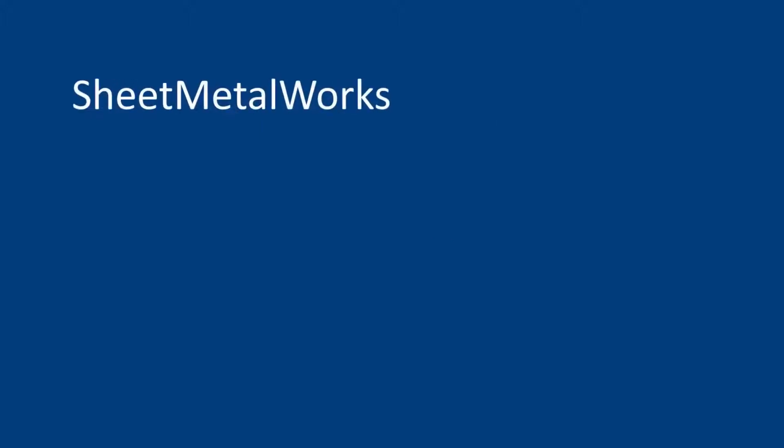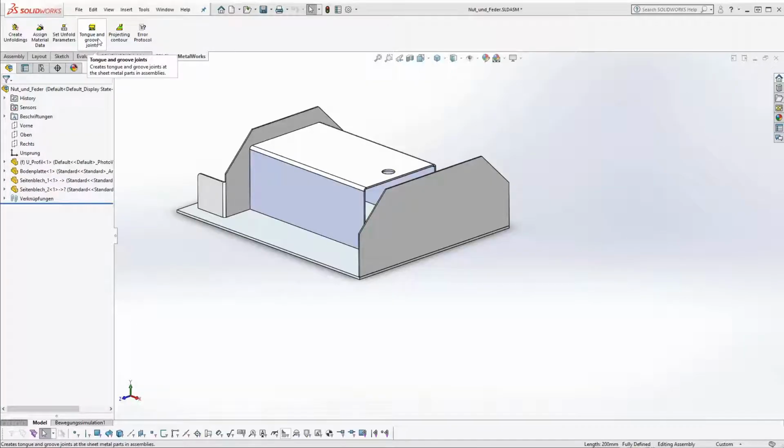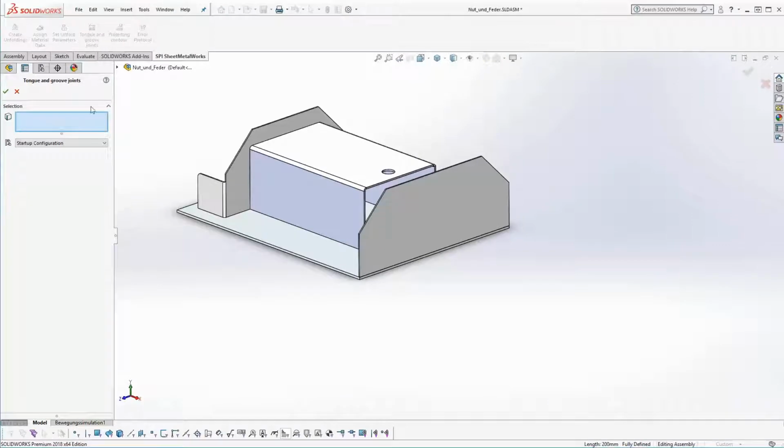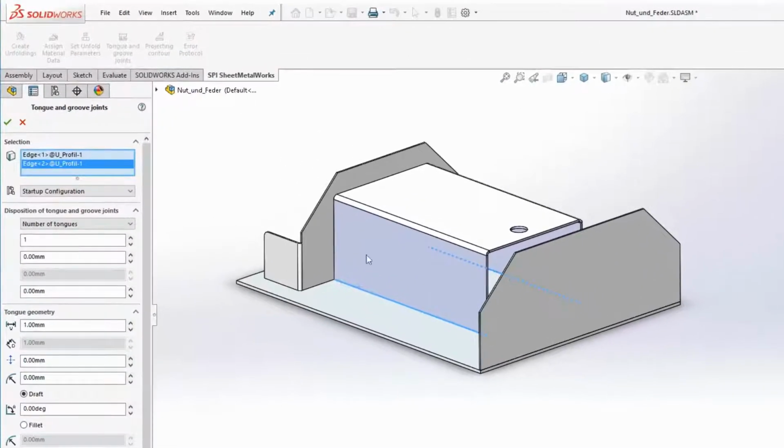This video will show you how to use tongue and groove in assembly parts in SheetMetalWorks. First, I'm choosing tongue and groove and select the edges where tongue and groove shall be created. Here I have the possibility to apply a predefined configuration, what I have done for this video.